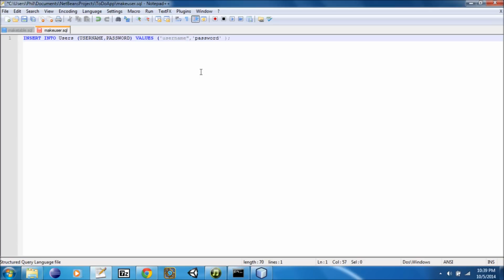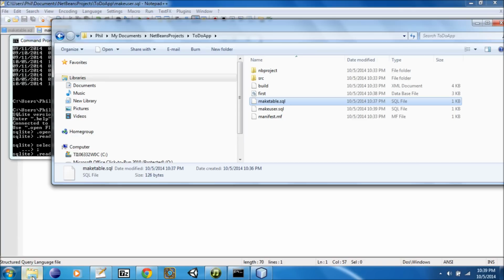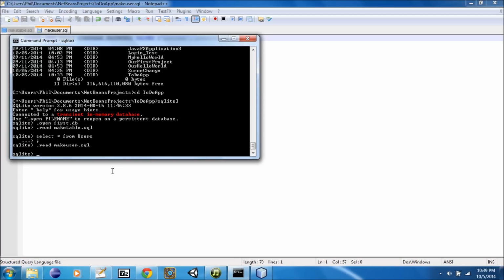Okay, so we have that script already there, I believe. Yes. Then we'll call read again, makeuser.sql. There it is. We'll select from users. You can use the up arrow to access things that you've just typed in, and it goes back very far. There are only 3 things, so it doesn't go back that far, but if you put in 100 commands, it would go back pretty far. Anyway, select all from users again, and here's our entry of username and password.